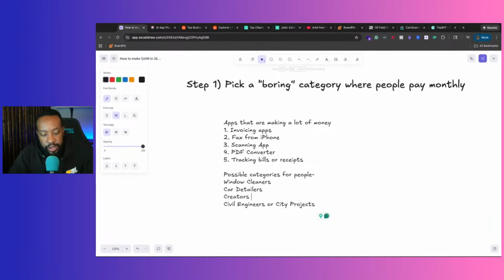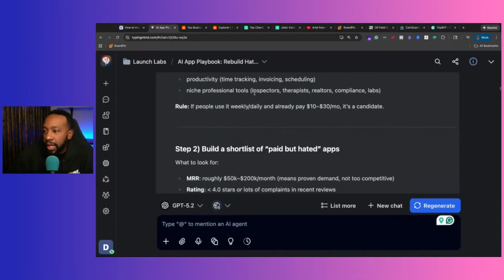Okay, let's see. I'm gonna put in creators. I'm gonna say no. I'm crossing it out. X: car dealers, window cleaners. I could see that. Landscapers or exterior cleaners. Okay, so let's go with that. Invoicing. I gotta look into why people are invoicing on their phones too. Are they invoicing in person? That's interesting. Okay, cool. So we have a couple of those.